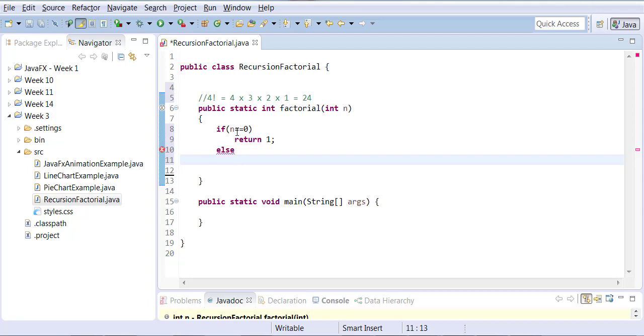So I make a call to the factorial with the number 4. This is my first call. Is 4 equal to 0? No. So it goes into the else. What is it supposed to do? It is supposed to do this: 4 times, now make another call to factorial where you pass 3.